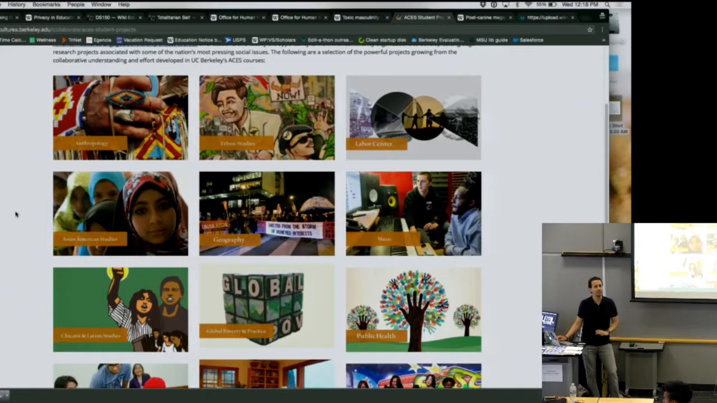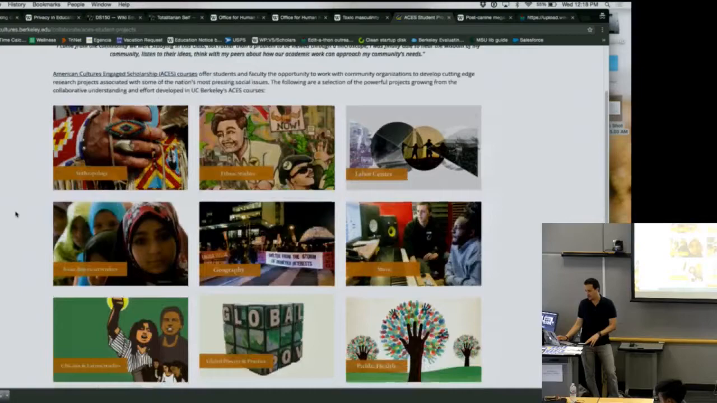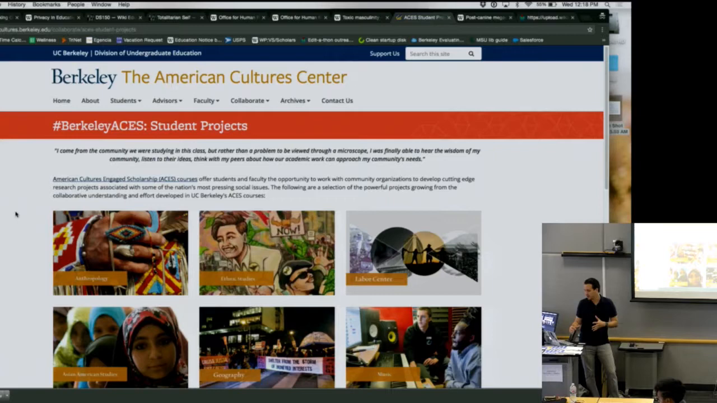And there's plenty more examples we'd be happy to share with you. But that's really to give you a sense of how this relationship came to be and what it has looked like to have Wikipedia pages in the AC Center as classroom assignments. These are all examples you can see in your quest to develop pages, by visiting our website, americancultures.berkeley.edu. You just click on Collaborate and go down to Student Projects.